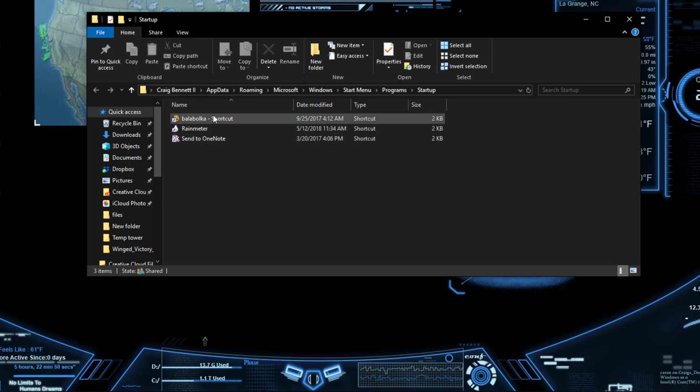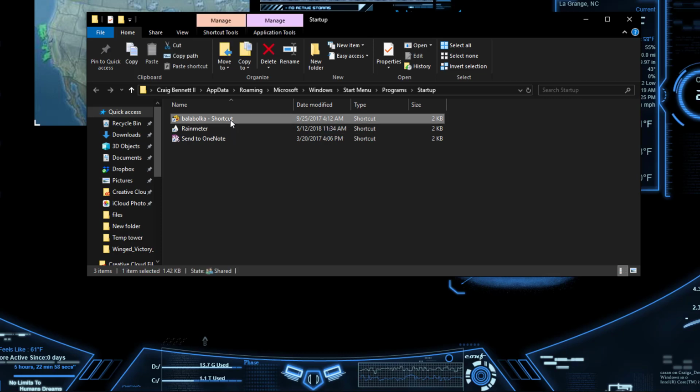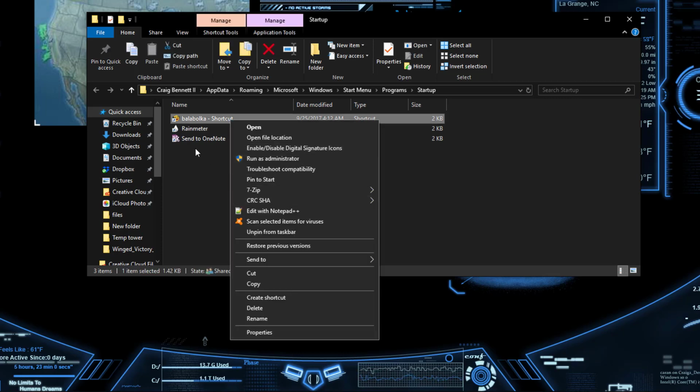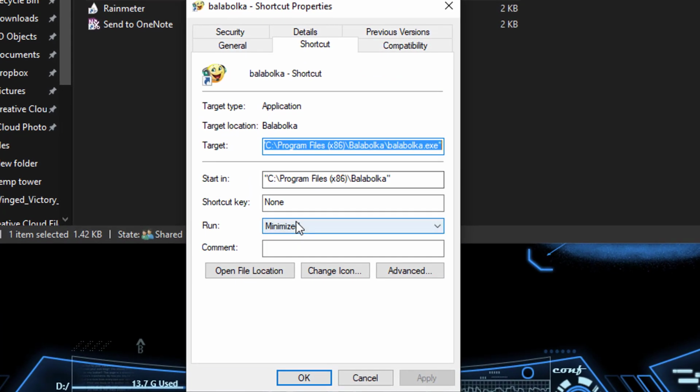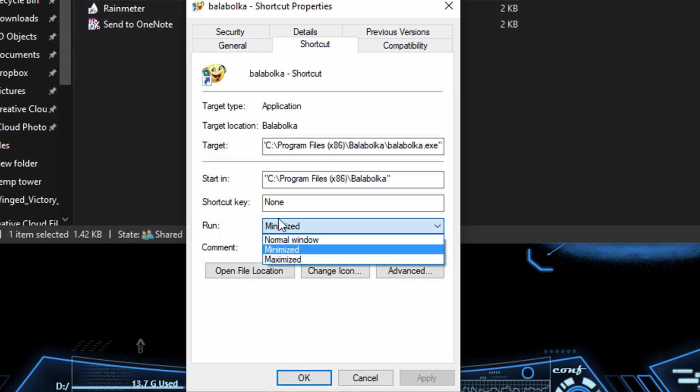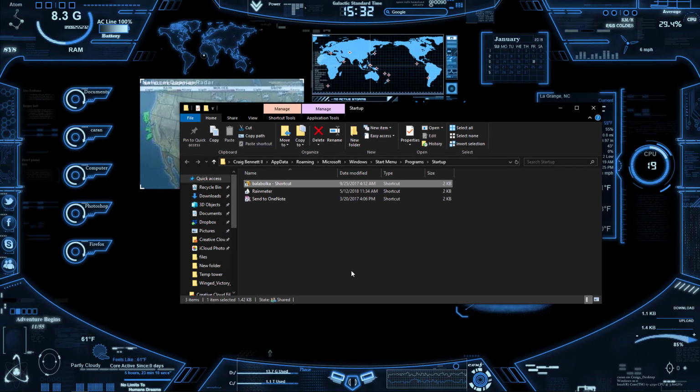Now, for this particular program, I don't want to really see it open, but I do want to have it active so I can press my hotkeys to start any text-to-speech whenever I copy some text. So in order to do this, I need to right-click, go to Properties, and then under Run, go to Minimized, and all that does is when it starts, it will be minimized.